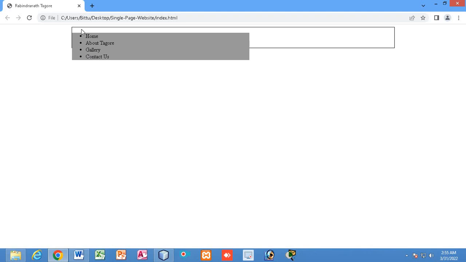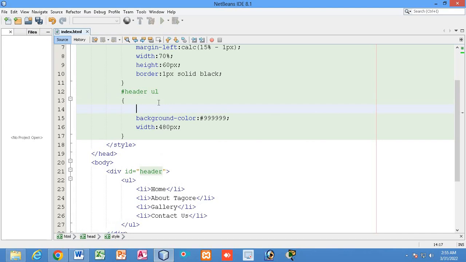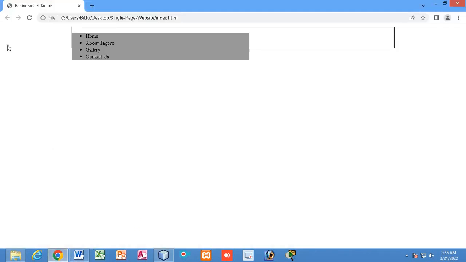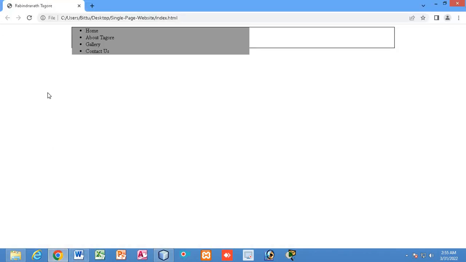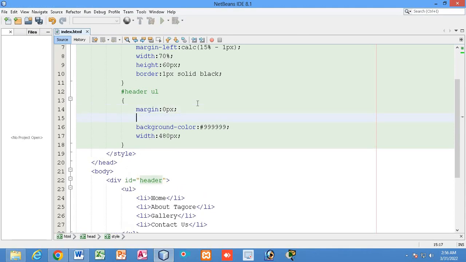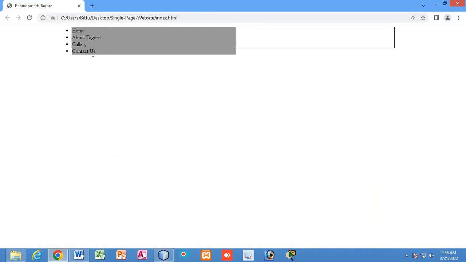Another thing, see, from the top it has some space, so that is margin space. I will write margin 0px. So I have removed the margin, right? You can see now the margin has been removed. Also you can see we have this much space over here, so I want to remove that space. So that is padding, padding 0px, right? So you can see the padding has been removed now.